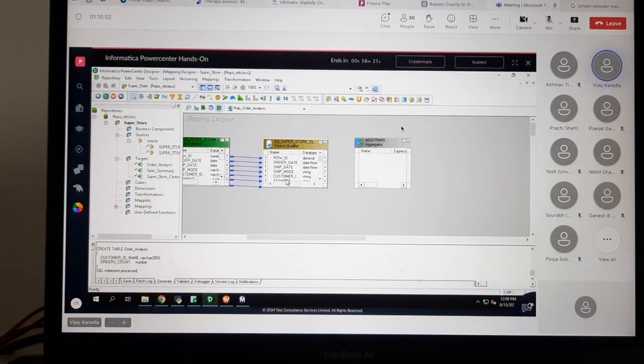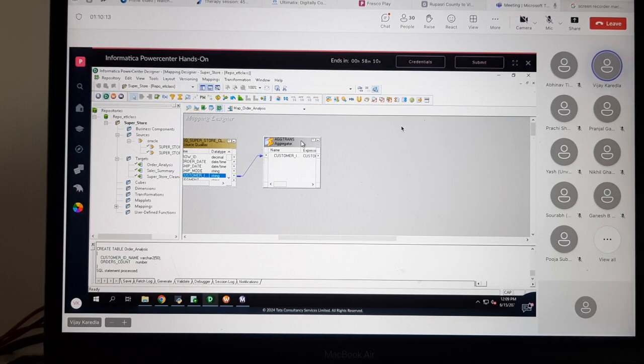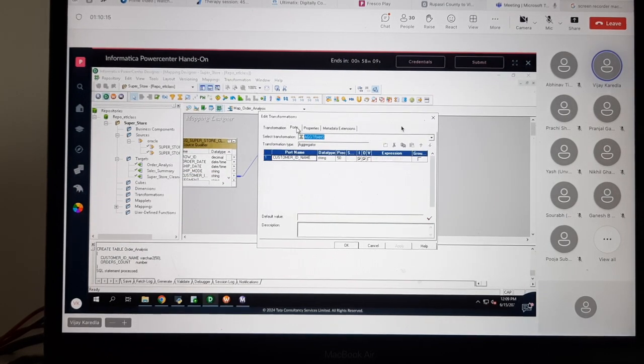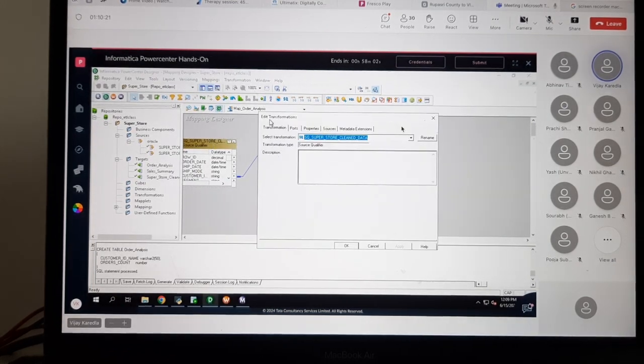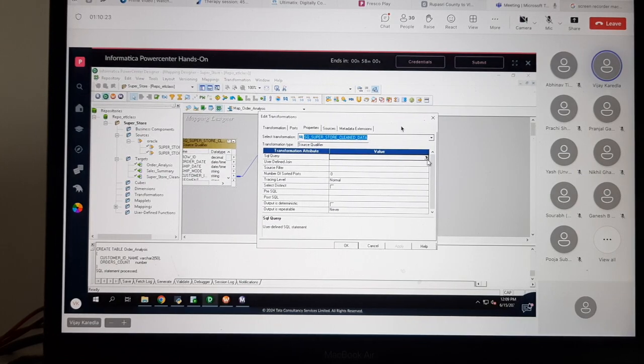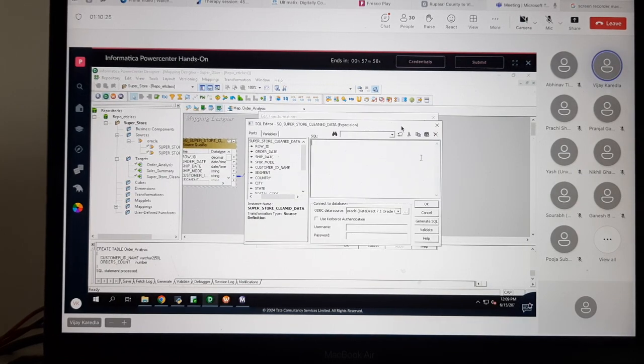Let me show you. I'll be taking only customer ID because there's no orders count or anything in this source table. So I'll be taking only the customer column. I'll tell you how we'll be creating the other things. Okay. Let me generate the source qualifier query first. Then we can go for the next task. So I just took this. I'm just doing the filter condition.